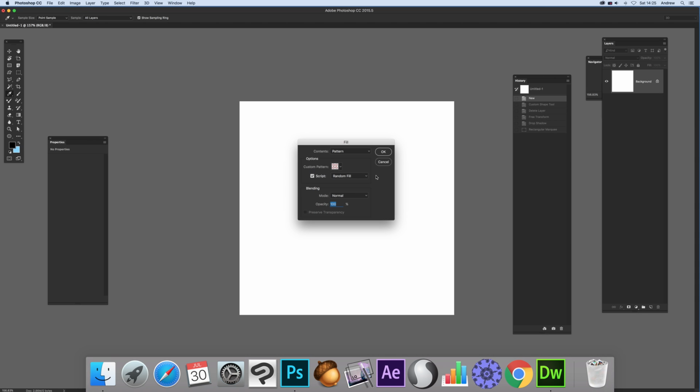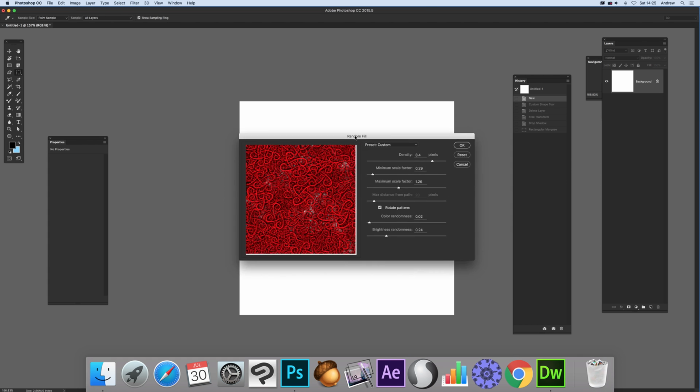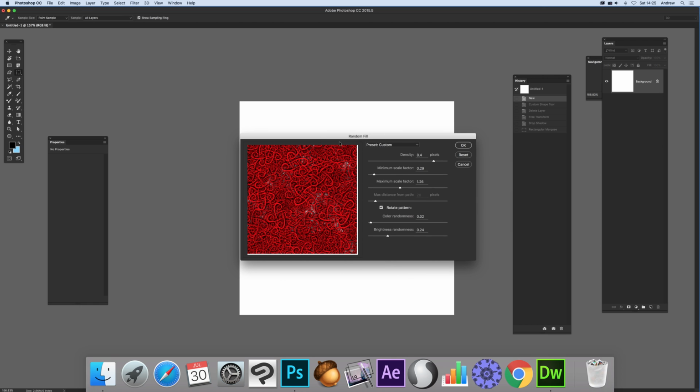Script on, random fill, and the other setting normal, etc. Click OK. Now it comes up with a quick panel where you can set the density. You can put it to extreme, and obviously you can apply it more than once, so you don't have to have it full on all these settings. And you can click rotate pattern, colorizing, randomize. I'm going to go for brightness randomization, so you can see some changes there.